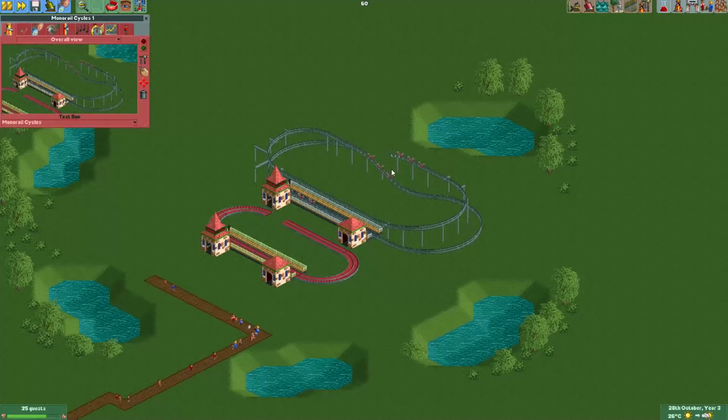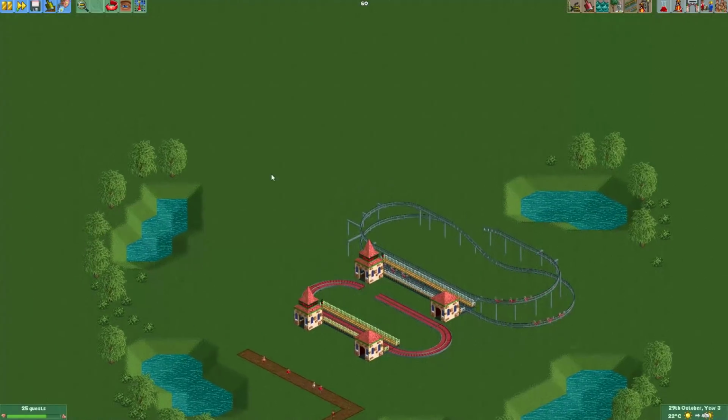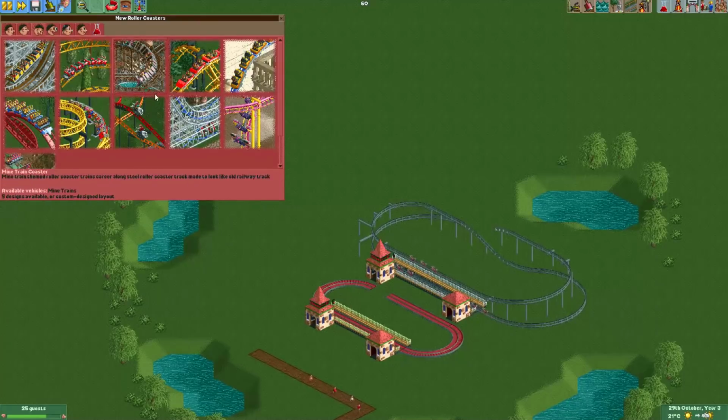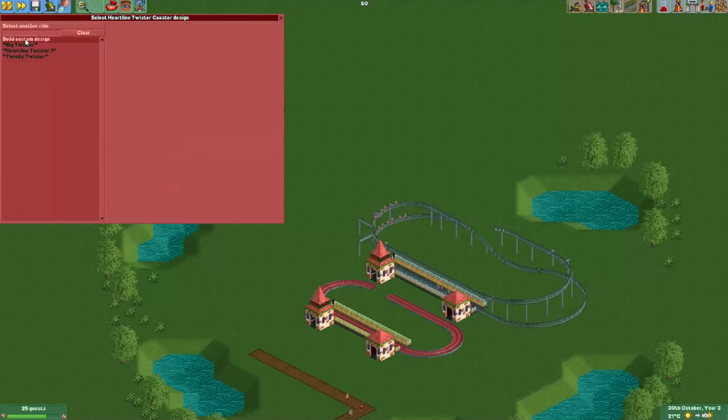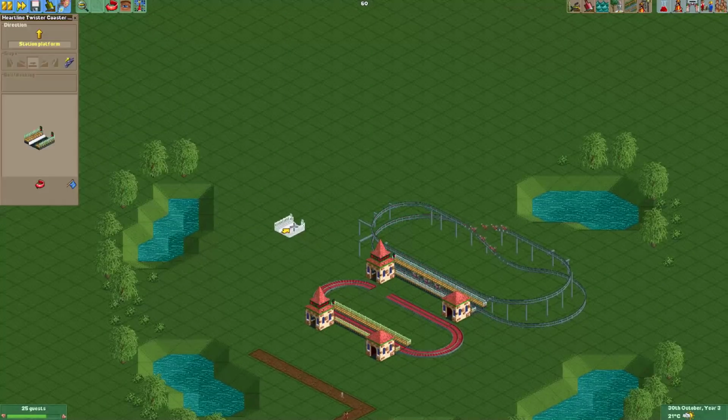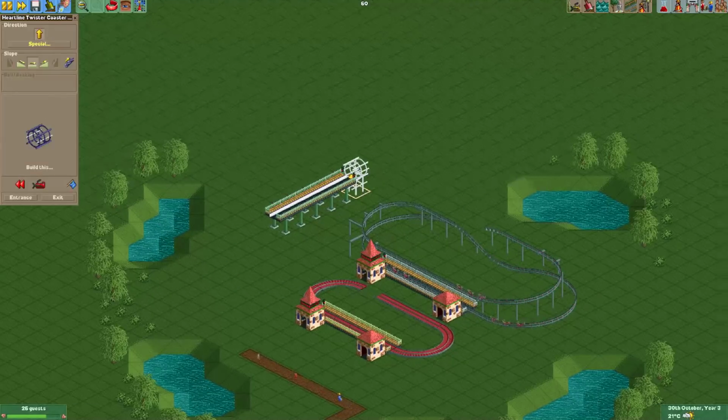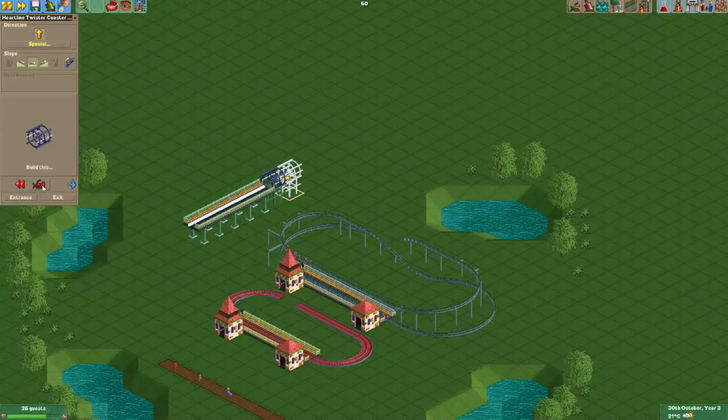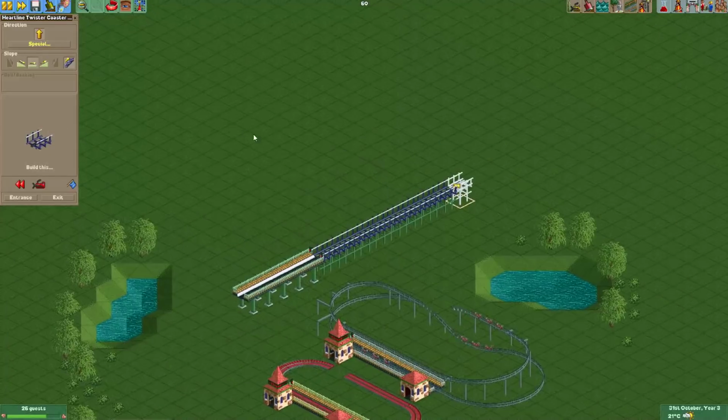So yeah, using this you can also put one car per train for rides that normally have more than one. So yeah, you can get really creative with this cheat. Now, another example I had was the Hardline Twister coaster, which had some curves in it. So actually let's speed it up here with some chain lift.